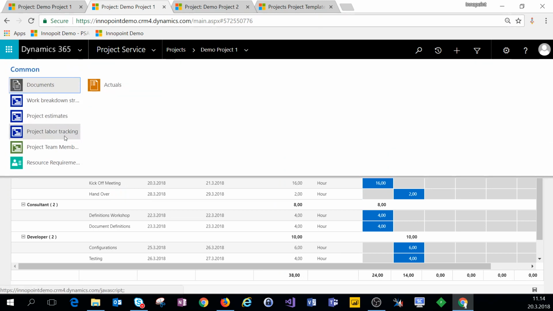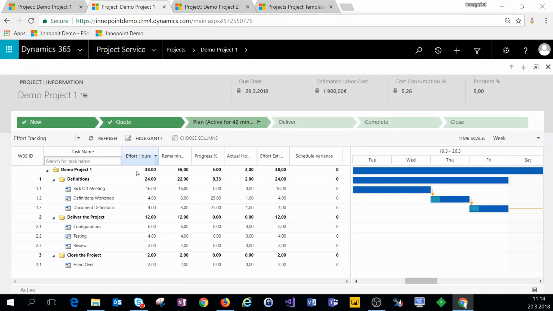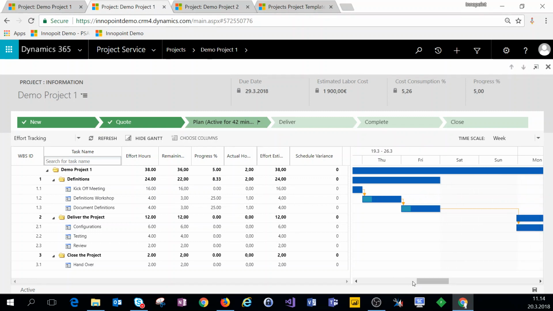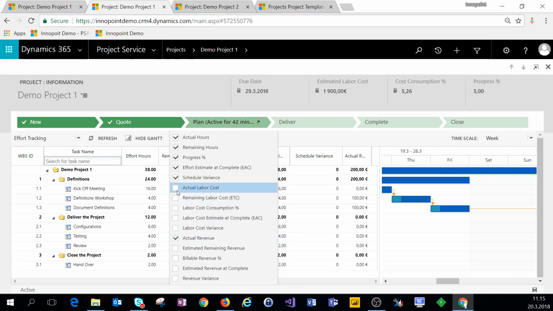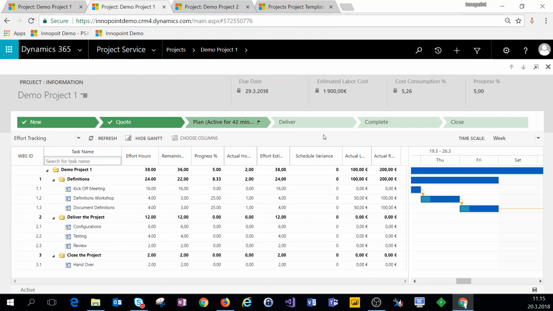All right, moving on. Let's look at project labor tracking next. Project labor tracking gives you a more detailed view of your project tasks. On task 1.2 and 1.3, we have some actual logged hours, so we have some approved time entries. And here's that turquoise again that I mentioned on the work breakdown structure. We have this choose columns here again, so we can add or remove columns based on what we want to see. Again, let's choose actual revenue and actual labor cost just to show you an example.